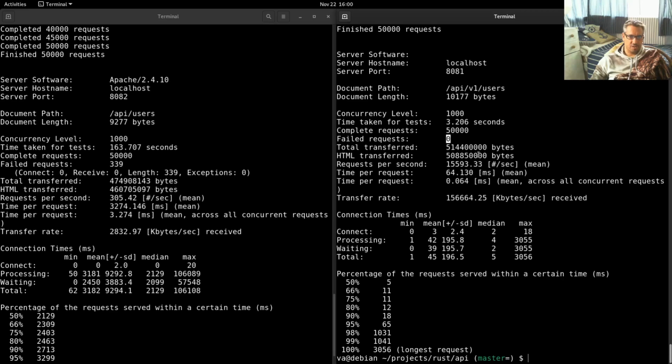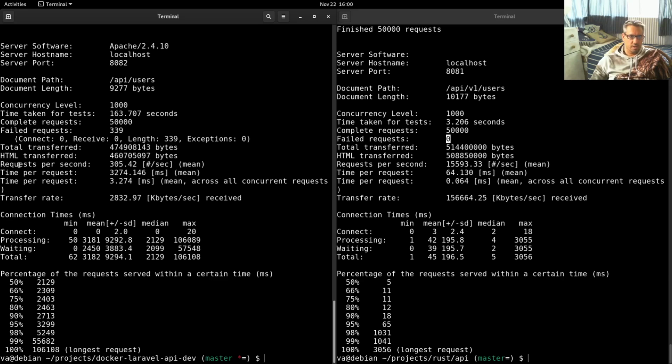Total transferred bytes, we have the bytes. Requests per second, we have 305 requests per second. This is the average requests per second. And for the Rust API, we have 15,593 requests per second, as you can see. 300 requests versus 15,000 requests, 15.5 thousand requests.